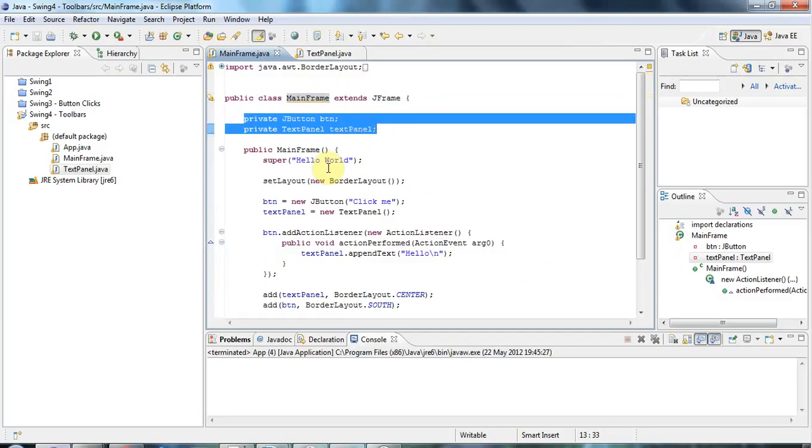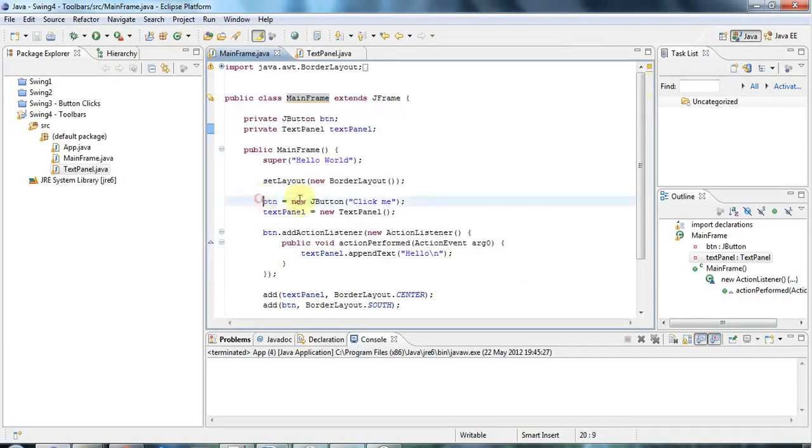Now in the next tutorial we're going to look at adding a toolbar, so I'm going to move that button to a toolbar, and we're going to have a second custom component instead of this button here.